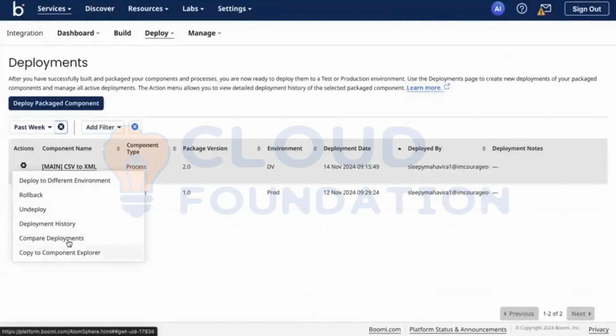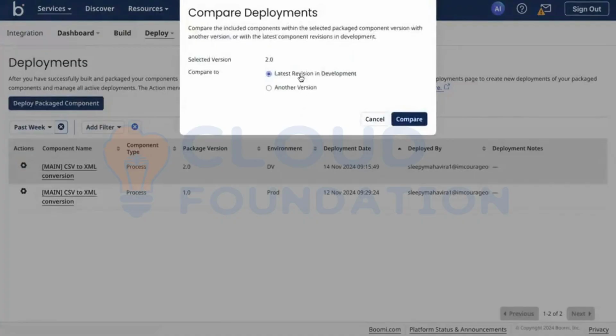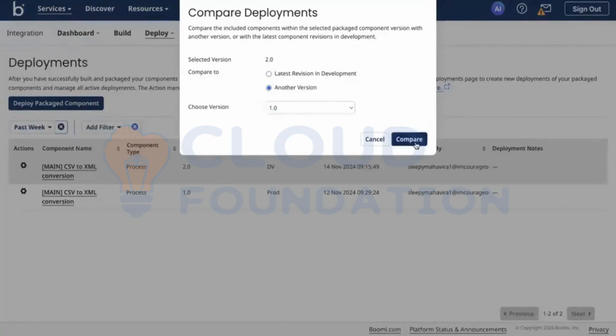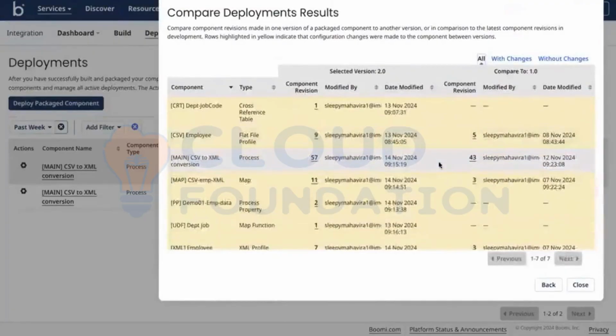Let's first do this compare deployments. You want to compare the current 2.0 version with another revision, 1.0. It will tell you the difference, like this. You know, audit trail differences about what got changed.